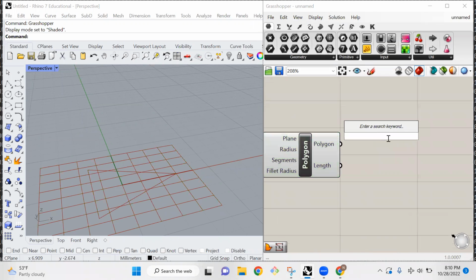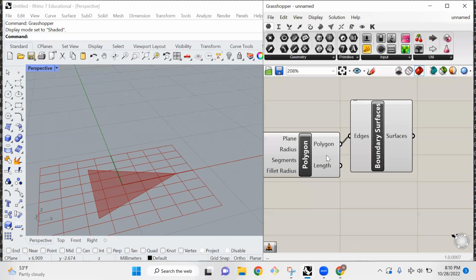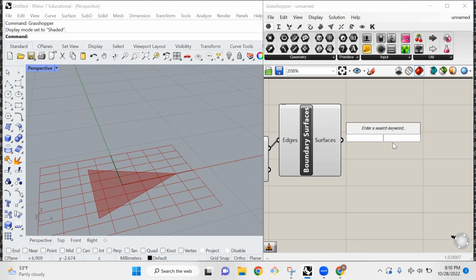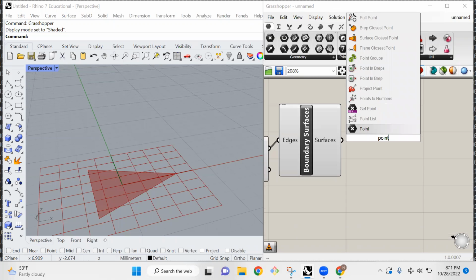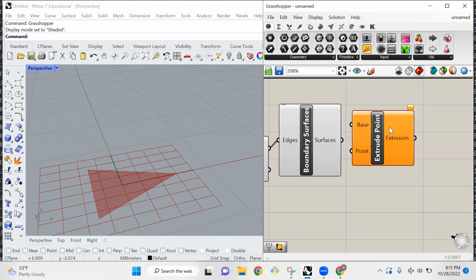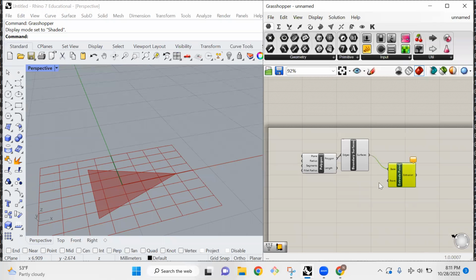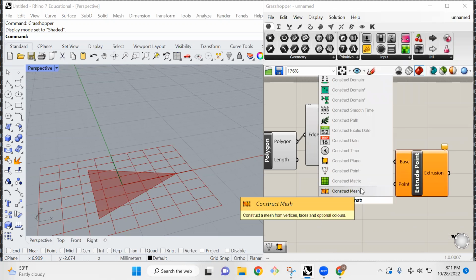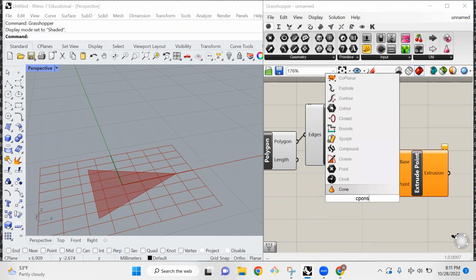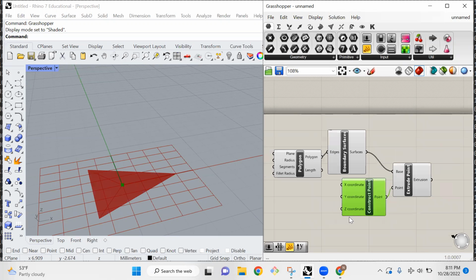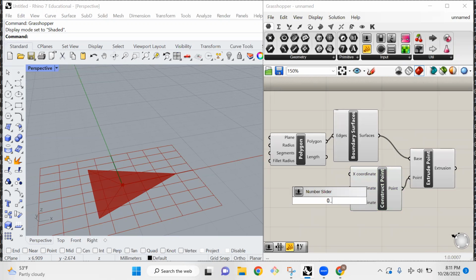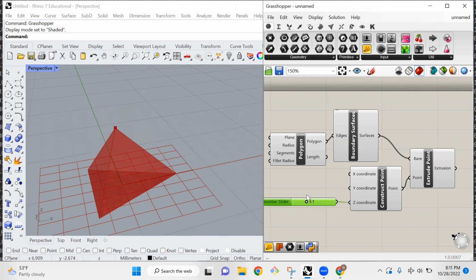We can turn that into a surface by using the boundary surface node. And then we can turn this surface into a pyramid by simply using point extrude or extrude point. And this will be the base, and the point can be defined using the construct point node. We'll give it an input and the z coordinate between 0 and 10. And as you can see, this now creates a pyramid. And this function will work with pyramids of any shape, so have fun experimenting with this input.